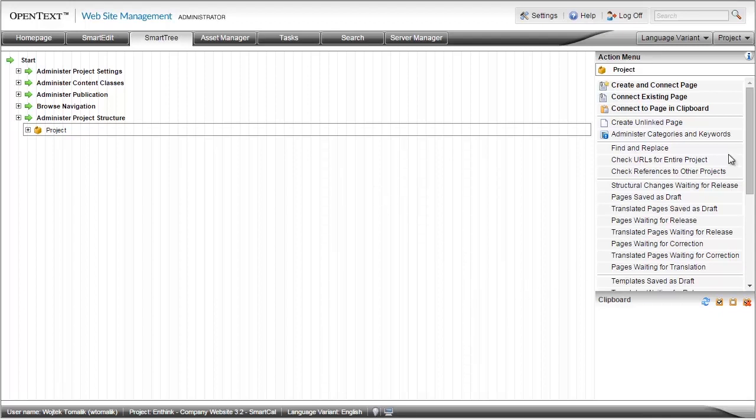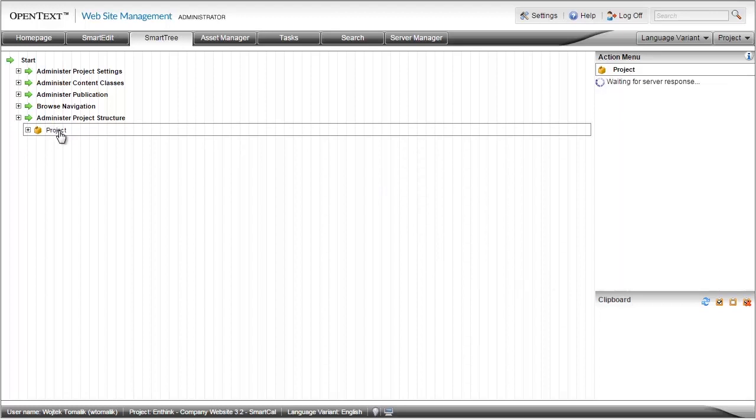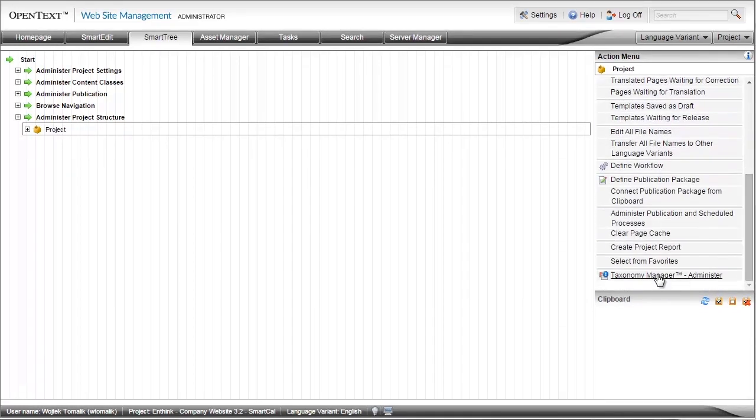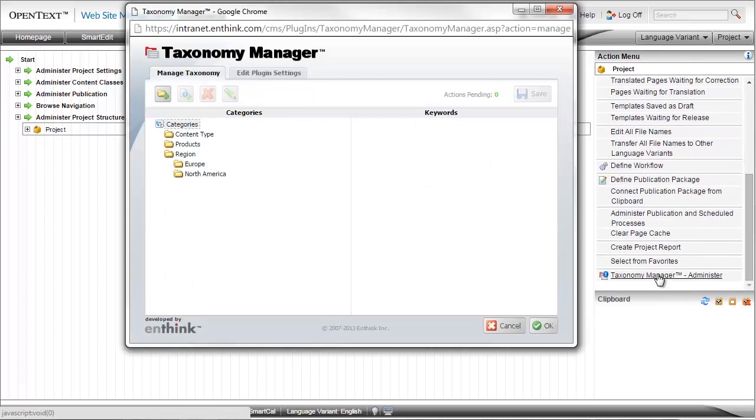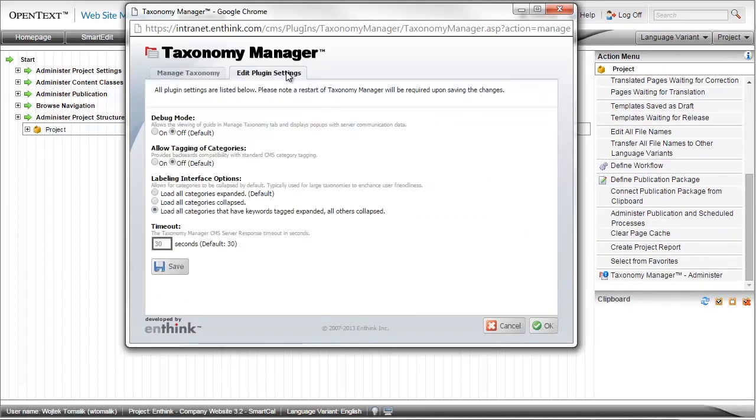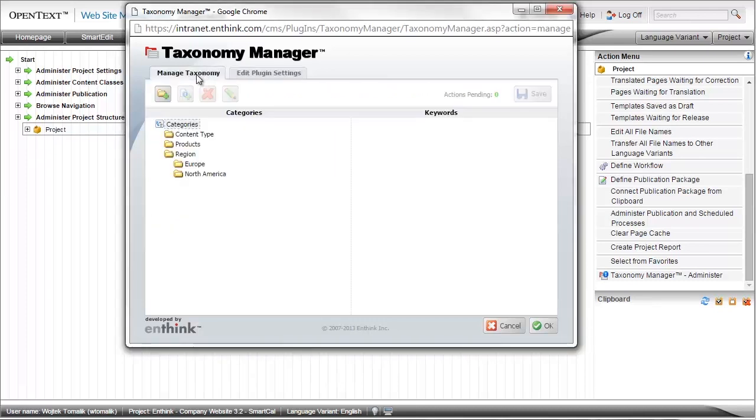Administrators can access the administration screen from the project node of the Smart Tree interface. This interface consists of two tabs. Under the Edit Plugin settings, you can define project-specific configurations, including the behavior of the assignment experience, such as legacy behavior, allowing authors to apply categories to content, and how the labeling interface auto-expands facet selections. In the main Manage Taxonomy tab, the two panels represent the listing of categories on the left, and the listing of keywords of the selected category on the right.